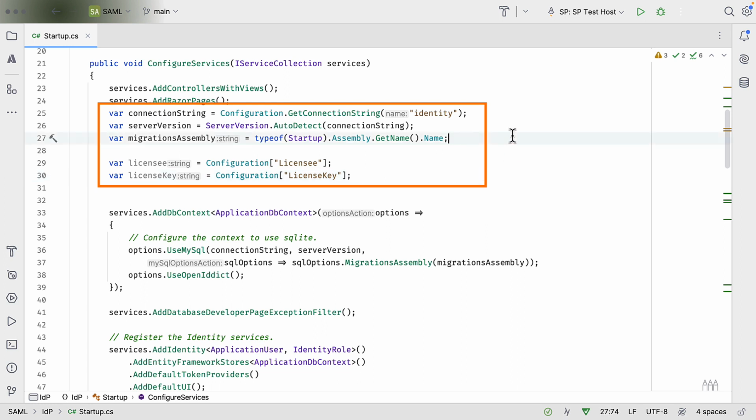Also in here, we'll be using MySQL. For the MySQL driver, I need to know the server version. So we call this ServerVersion.AutoDetect function, and that gives you back the version of MySQL server that we are using. We'll use that in a moment.